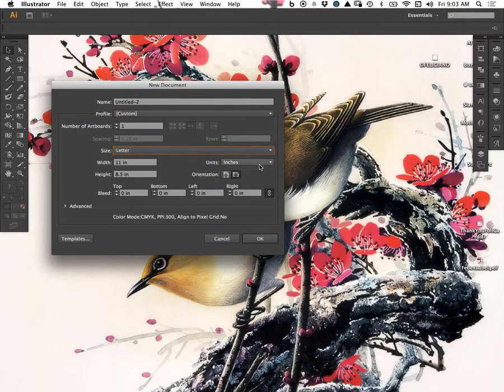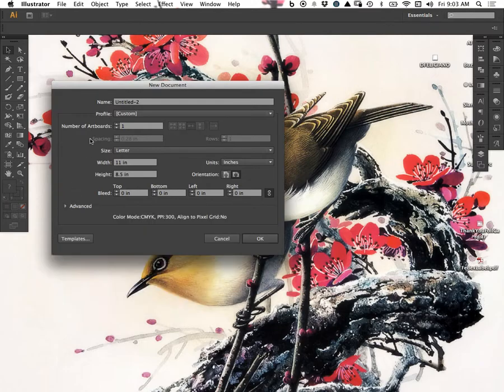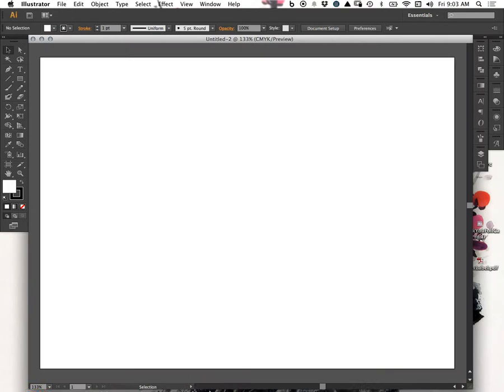So I'm going to use letter size. I'm going to keep it horizontal. I'm going to leave all of this advanced information the same. You can, of course, change this. So if you want your raster effects or your photos, should you import those to be a different size, you can select that here. And you can also change your color mode if you're doing something for web or print. However, in this case, leave that as it is, and just worry about your size here. I'm going to click OK. It's going to pop this up here.